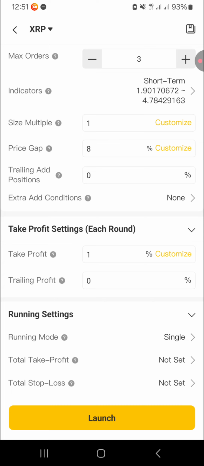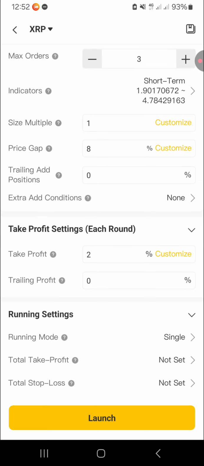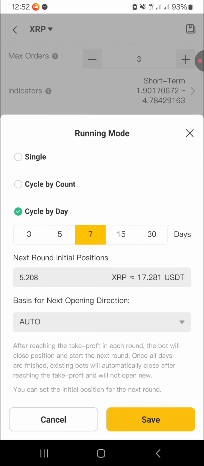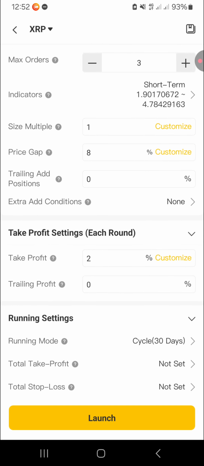Extra add conditions. Take profit settings. Each round we said that our take profit, we are going to be using 2 as our take profit, then press OK. Then running mode, cycle by day, 30 days, and press save. Then simply, now let me come to this coin app.